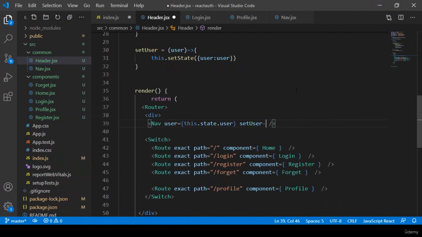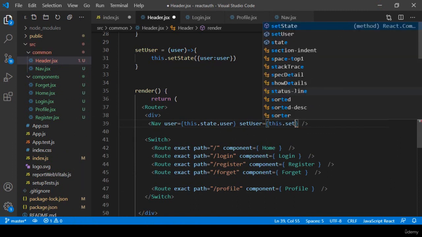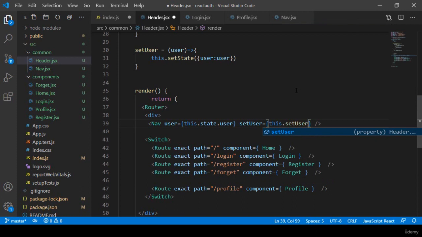So we do the setUser method. If you want to pass this method, it will be this dot setUser. Okay, so I pass our method, and I also pass our state data, the state's user data. I take that with this user, and I also pass our method, which I take with this setUser method.